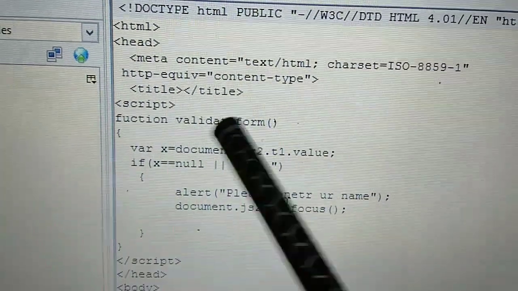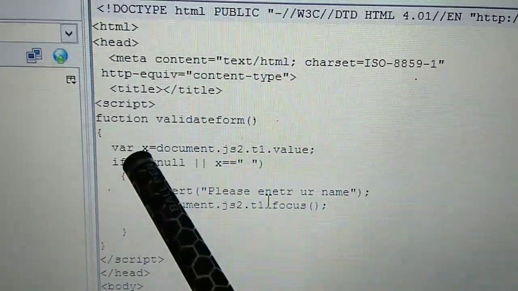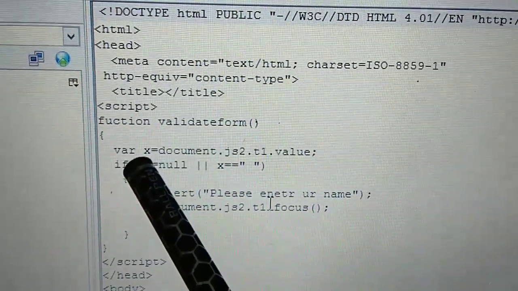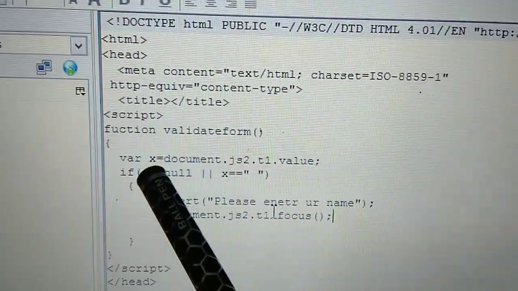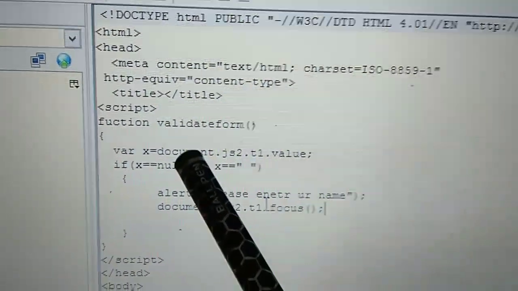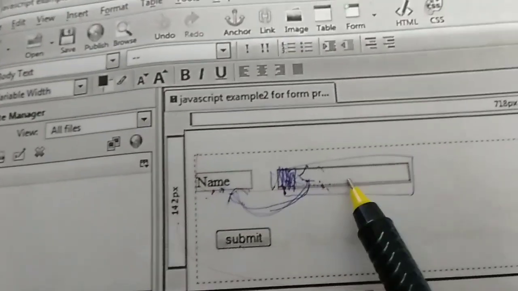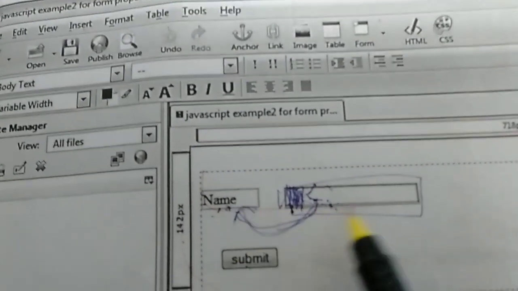Function validate form. Validate form is the name of the function. Inside function I have written variable. Why I am using variable? Because variable is used to store value inside it. It is a container. Which value is stored inside? Whatever value user writes is stored inside a variable in name tag.